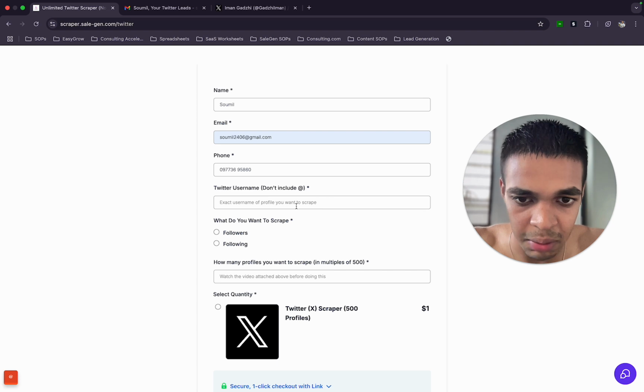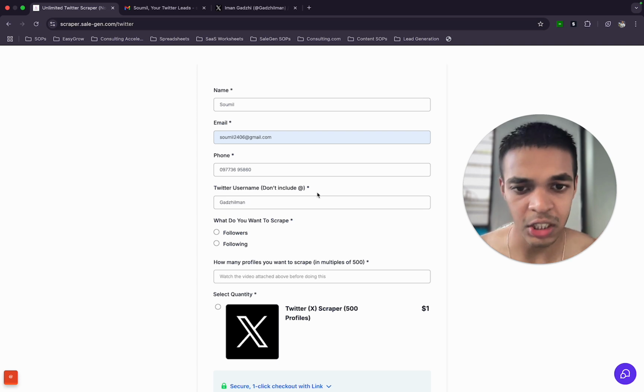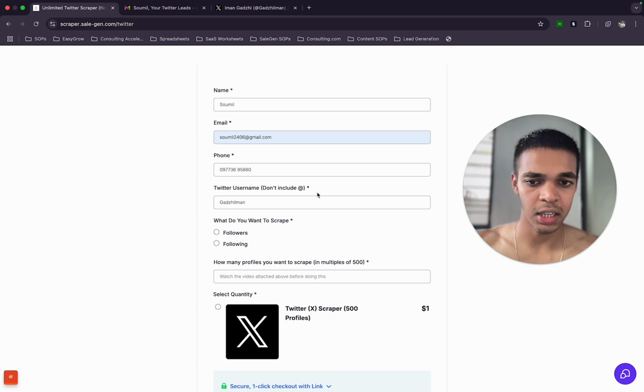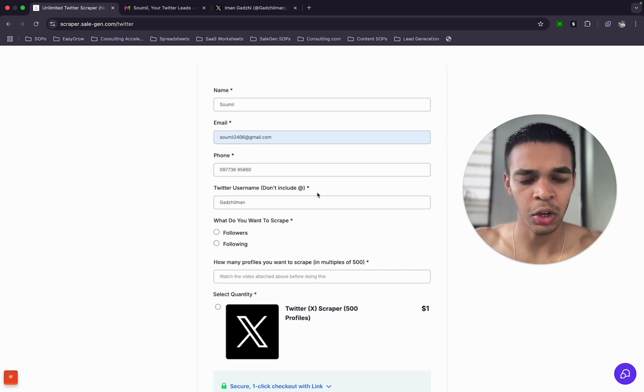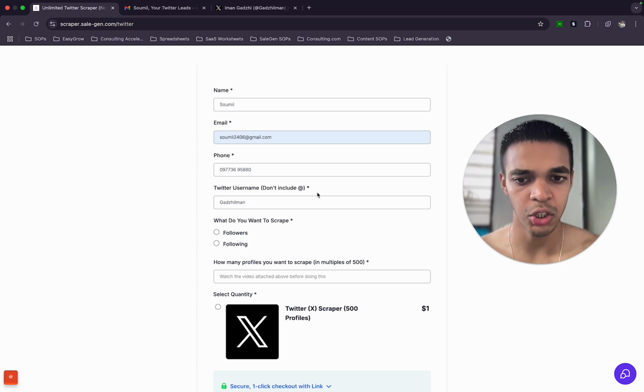The exact username of the profile you want to scrape, just enter that, whatever it is. Please ensure you do not enter the @. Double check it, triple check it. Ensure there are no errors, because if there are errors over here, the entire thing will be flawed. We'll be scraping some random person's followers or following, and you'll not be getting the results that you want, and you'll be wasting money. So please don't enter a random username. Ensure the username being entered is the correct one.